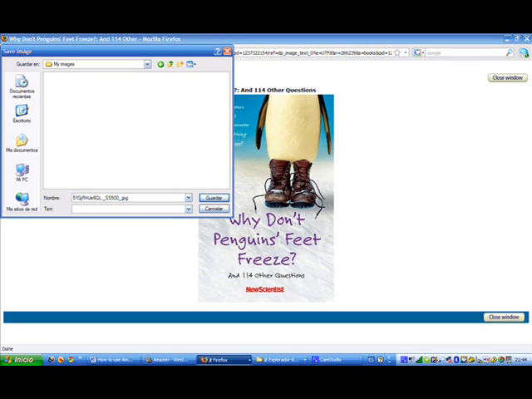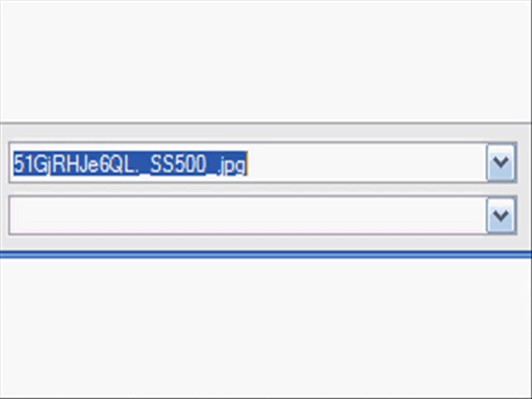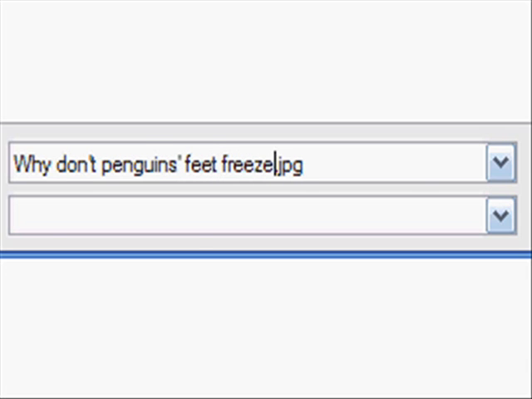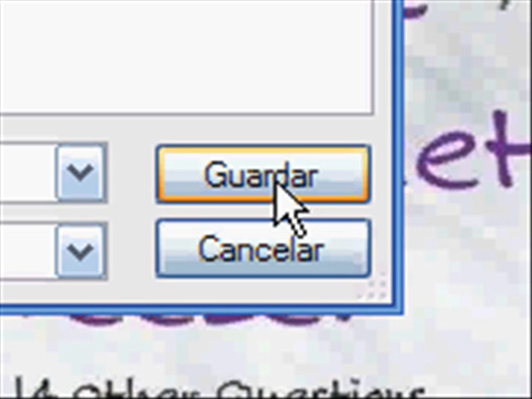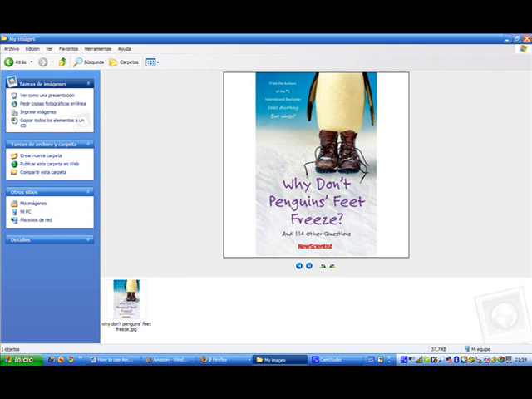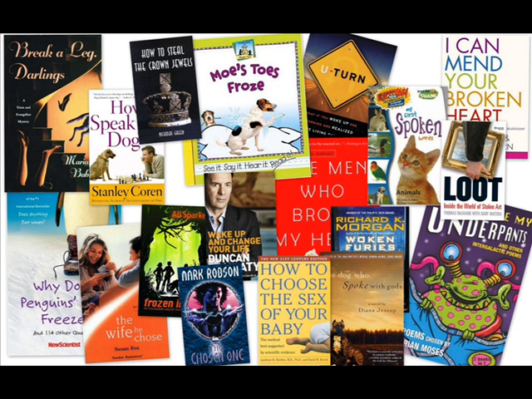Now I want to rename it, give it the same title as the book. Why Don't Penguins' Feet Freeze? And save it, or guardar if your computer's temperamental and sometimes comes out in Spanish. And there it is, in my images. So I get 18 images, 18 short texts, each containing a contextualized example of a target word.